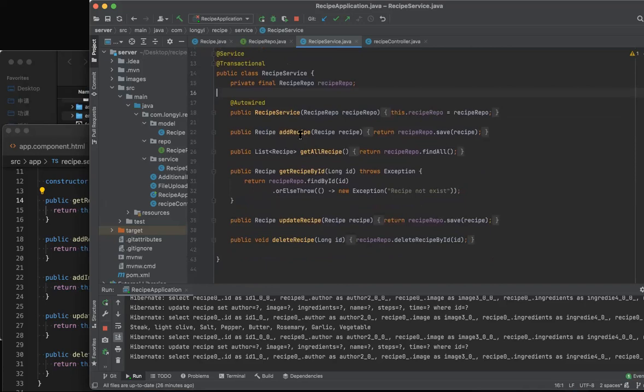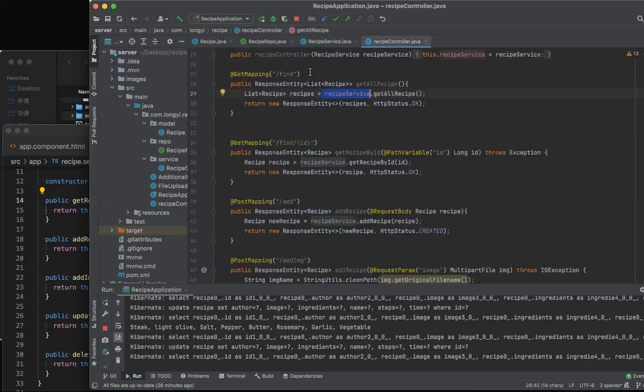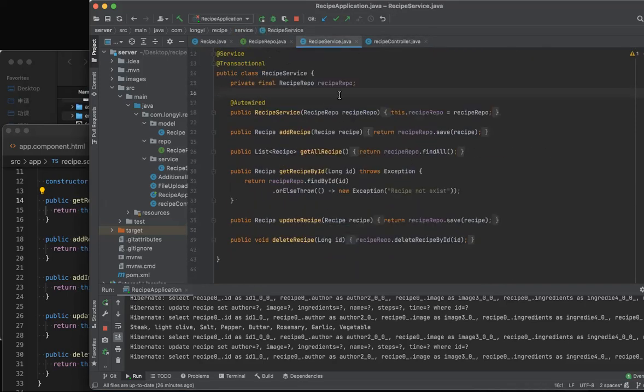It basically defines all of the... it's like the middle layer between the controller and Java. It defines all the available functions that you can call. So the controller defines all of the routes, and the service defines all of the functions.